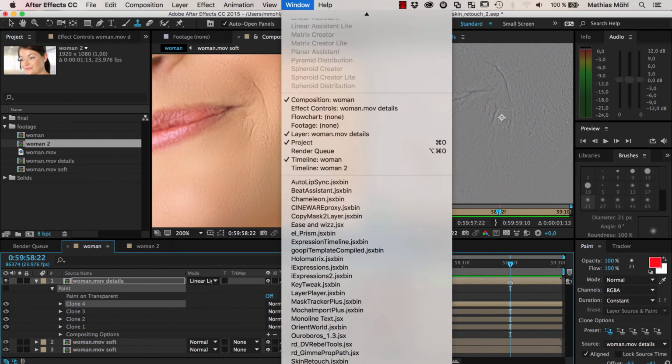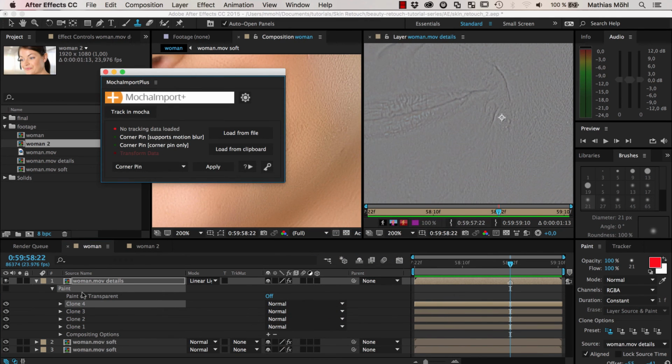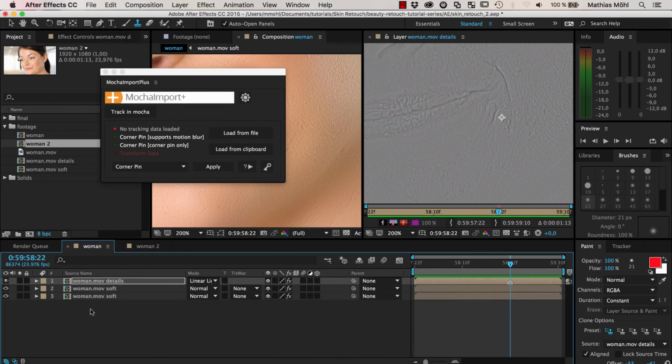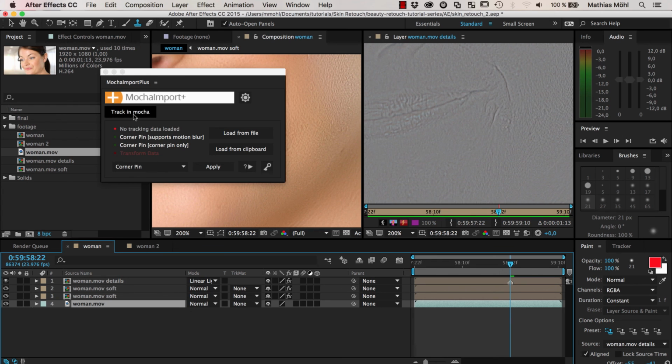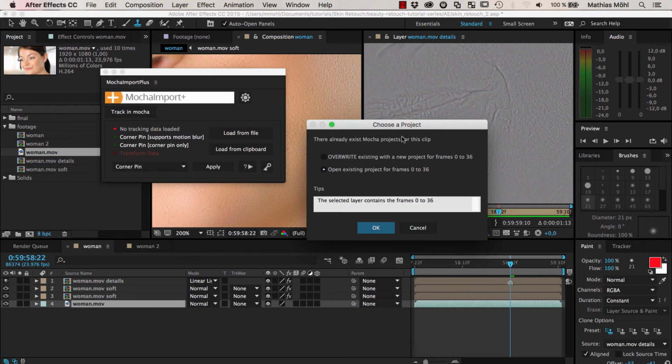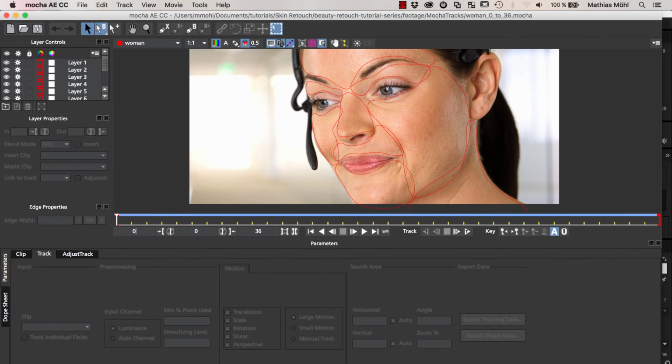So I just go to Mocha Import Plus, and I choose the clip that I want to track. Actually, I don't have the clip here anymore inside my composition because I have just the precomps. So I just bring it back in quickly and say track in Mocha. And now the great thing is that Mocha Import notices that last time we already created a project. So I just say, please open the existing project for me. And here is our existing project.